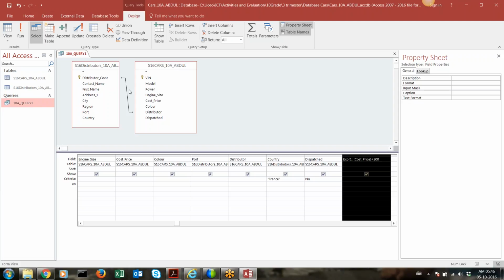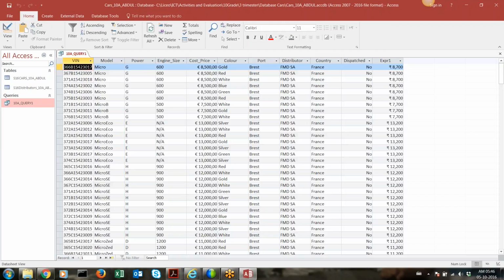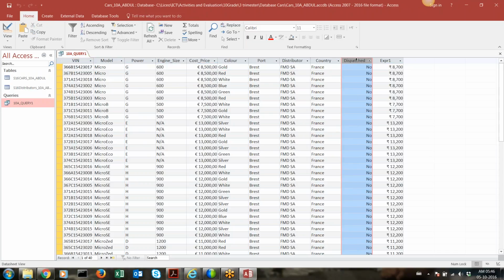Now let's show this field and run. If I run now, you will see it is again showing me the country field and the dispatch field. Country is France, dispatch is no, and the expression is being added. You should be getting this in dollars. I'm getting the Indian rupee icon, because my database region is India. But if you see the field, it is 8,500 plus 200, so it is 8,700. But we have to rename this Expr1.